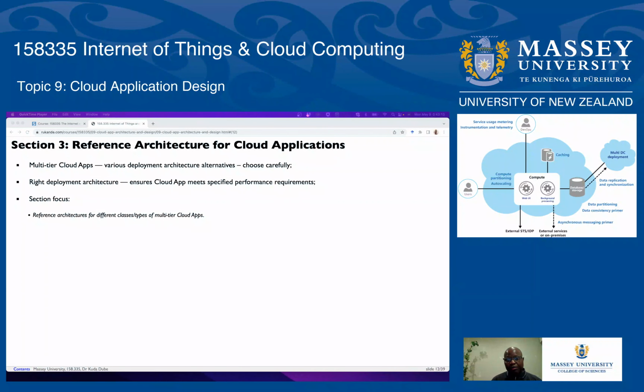Right, it's now time to look at reference architectures for certain types of cloud applications. Obviously, we'll look at very common types that you usually encounter. Cloud applications are usually multi-tier, just like web applications. So there are multiple tiers, and normally a three-tier architecture is usual for web applications. Right, so we are talking more or less of that.